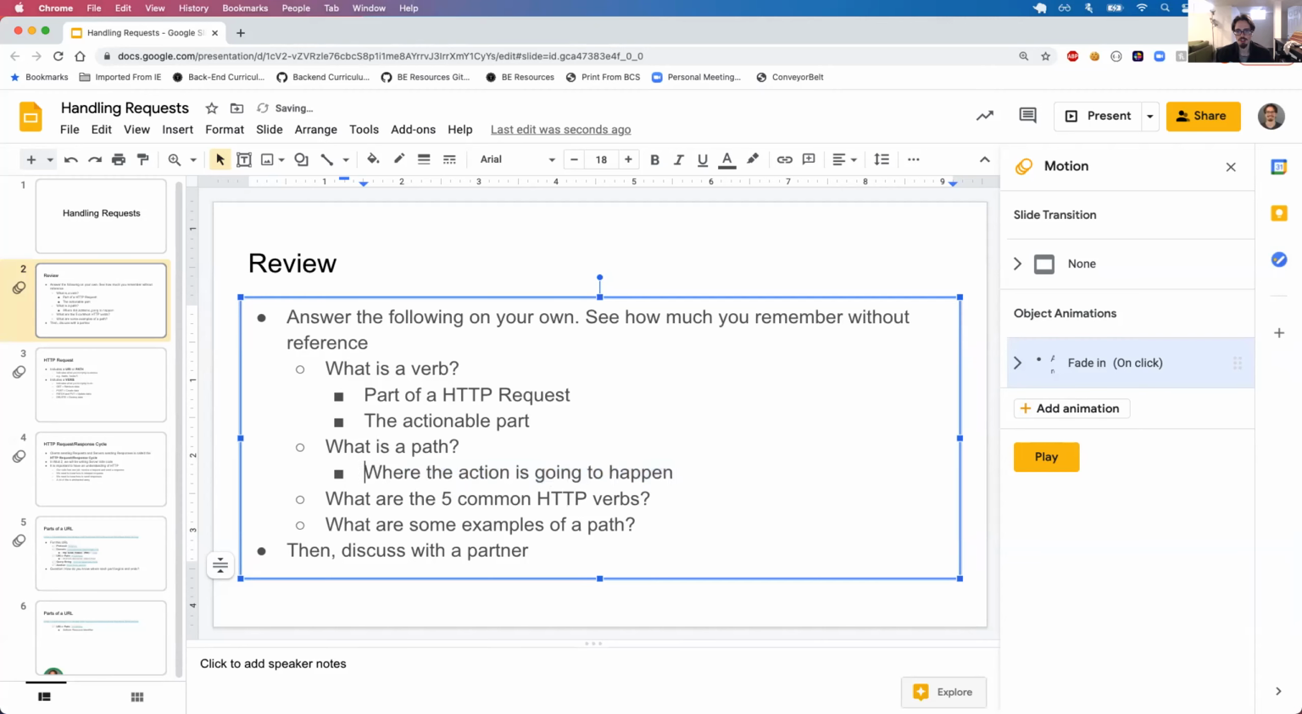Yeah, where the action is going to happen. Just so that we can get as many examples as possible, can I get a volunteer? What's another way we could rephrase this? Where the action is going to happen? How else could we say that? Joey?